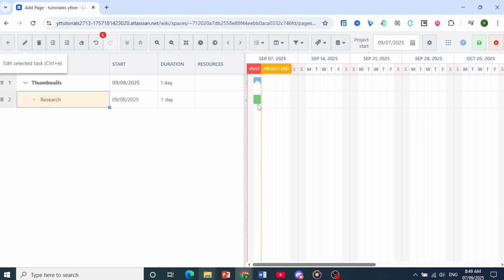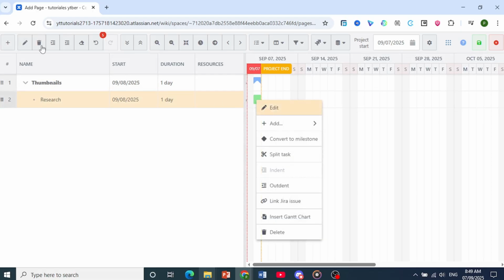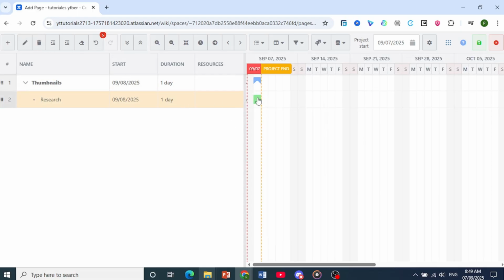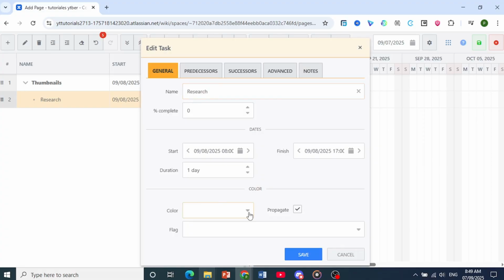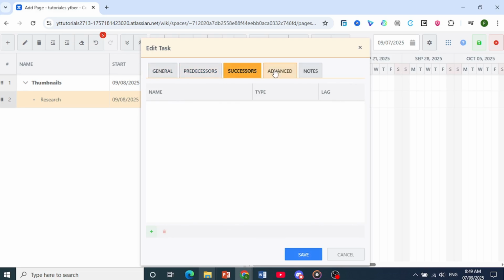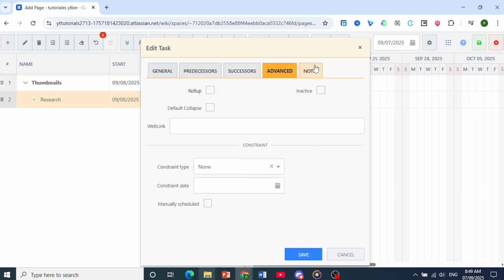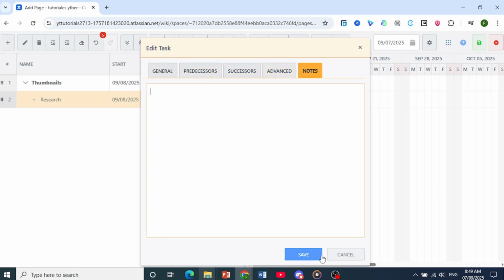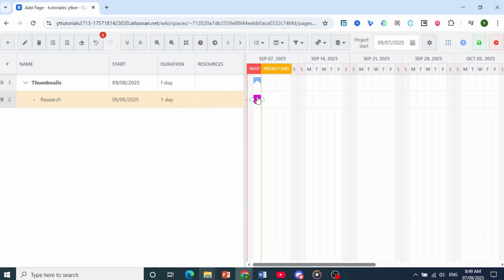And you can edit the colors as well. You can click here to edit it. You can right click as well and click on edit, or you can click on this icon. And then you come here, you just choose your color, whatever color you like. Just choose this one. You can save this and you can set start and finish dates. You can choose your predecessors, successors, advanced options here. As you can see, notes. You save whatever you want. We have changed the color.